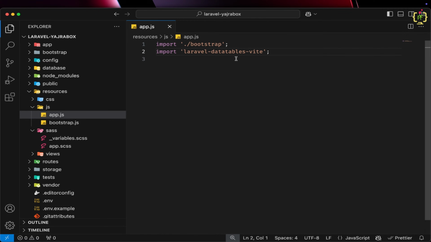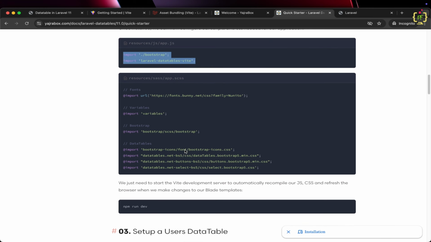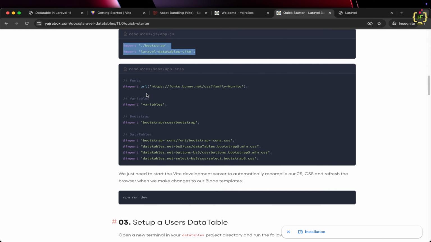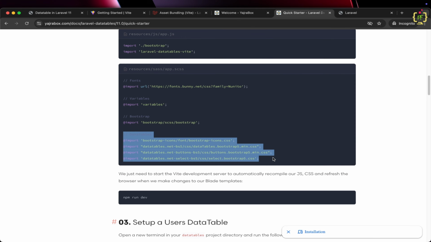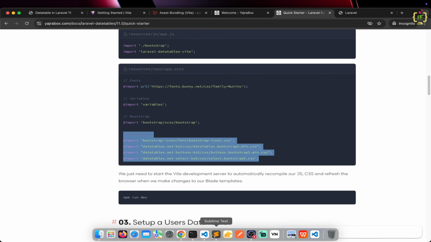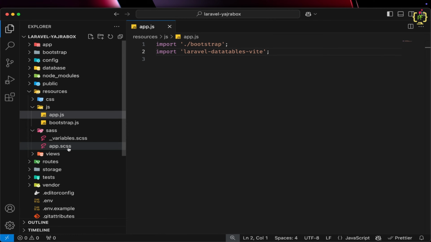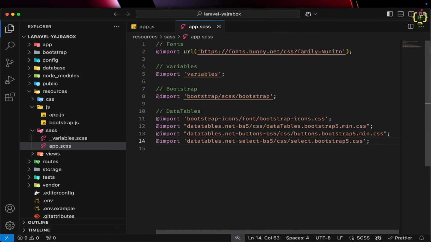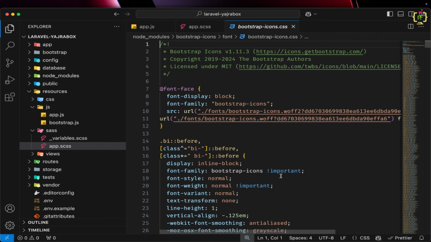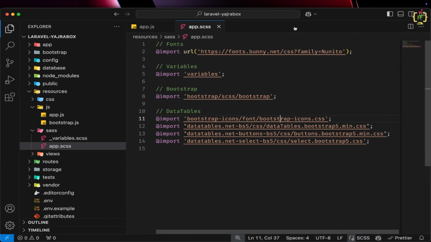I will remove this Bootstrap. This is fine. Now next, we have to import the SCSS. So by default, in the app.scss, we already have these three lines. We will have to import data tables only. So let's copy these all CSS. Let's come to the code editor. Inside the app.scss, after this bootstrap, let's add these lines. Okay. If we try to locate the path by clicking on control click, yes, we are able to navigate to the file.